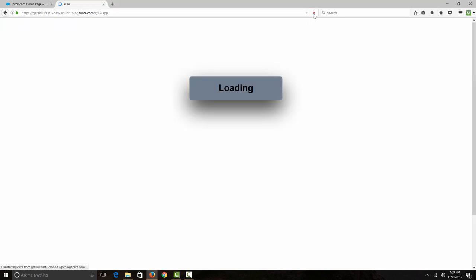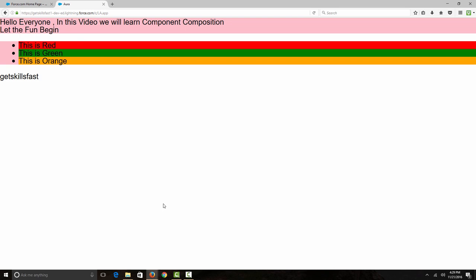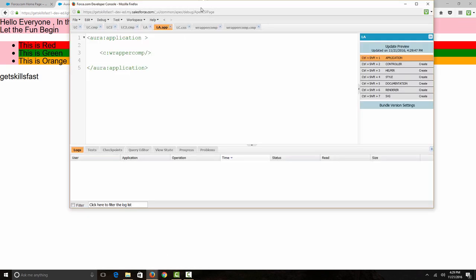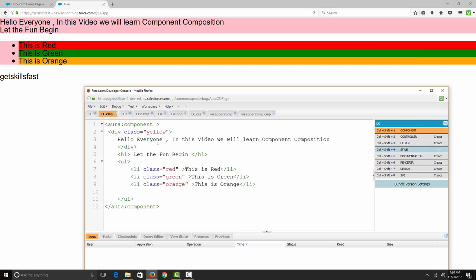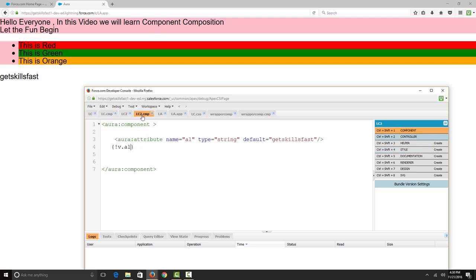Now if I refresh, hello everyone, let us open this here. This first line is coming from lc.cmp: Hello everyone, in this video we will learn component composition. Let the fun begin. Then this is red, this is green, this is orange, and this get skills fast is coming from component 2, lc2.cmp, because we have given the default get skills fast here.